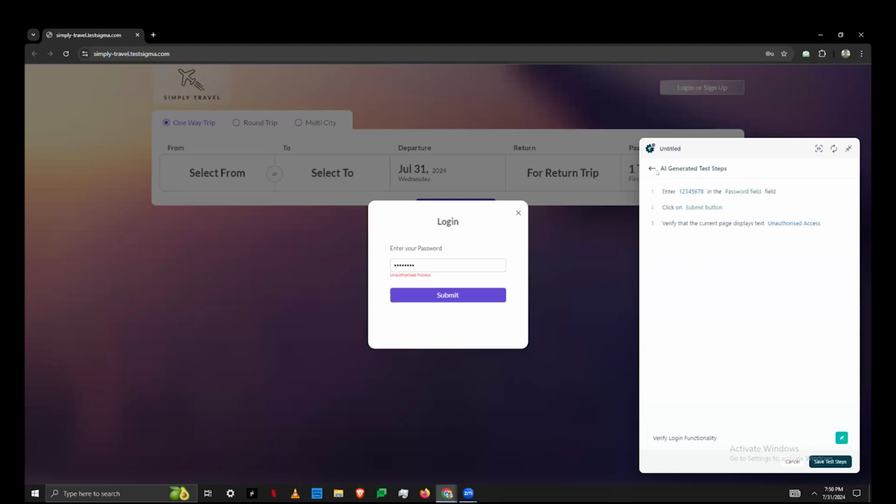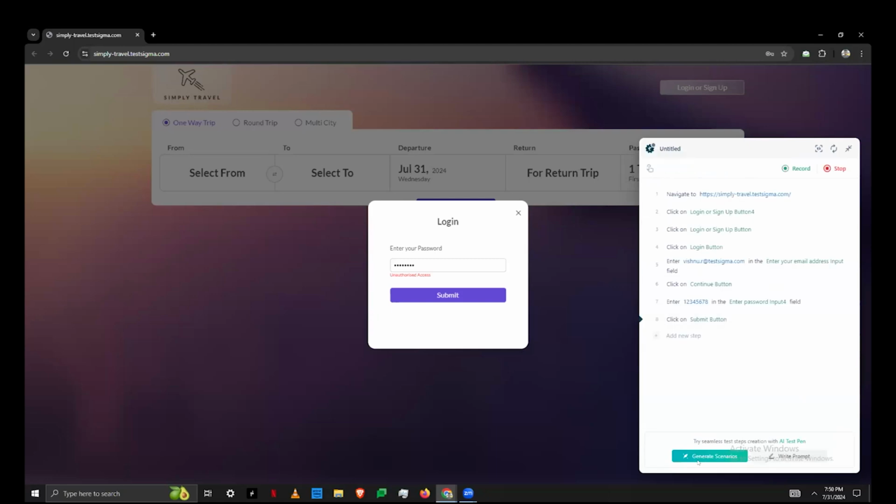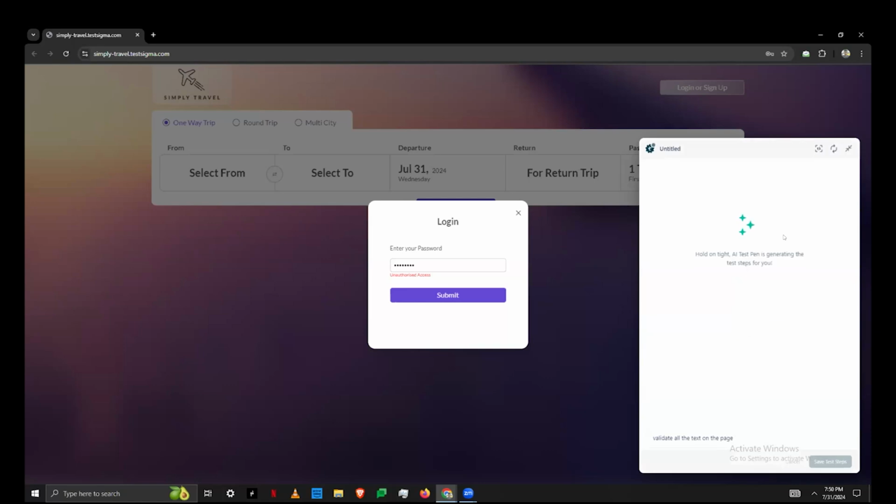We also have the option to write prompts. If you're not happy with the scenario or the steps that are generated on its own, you can give it prompts. Let's say I want to quickly add validation, like I want to validate all the text in this particular page, but I don't want to type out validate 10 times and add those steps manually. I can just say validate all the text, and ask the AI to generate the steps for me.